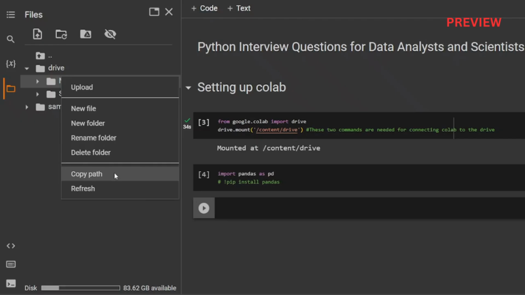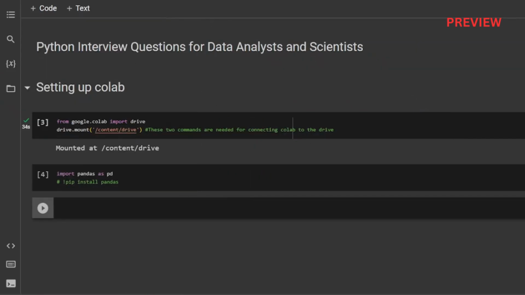On the dataset, on the file, and you'll get the path to your data.